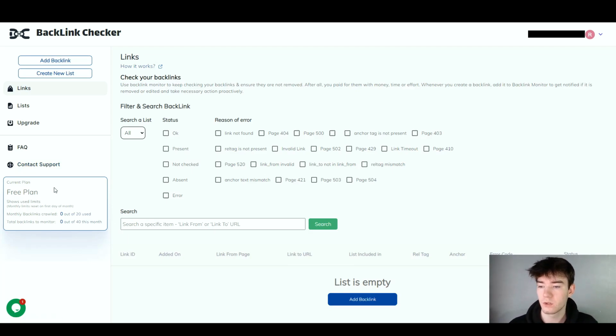Right here you have your current plan. Personally, I'm on the free plan just to show the features and review the software. But if you like it, you can go on a paid plan where you have more features. So right here it says free plan, and it shows use limits, with my monthly backlinks crawled and the total backlinks to monitor. I'm keeping them monitored so I'm not going over the free trial limit.